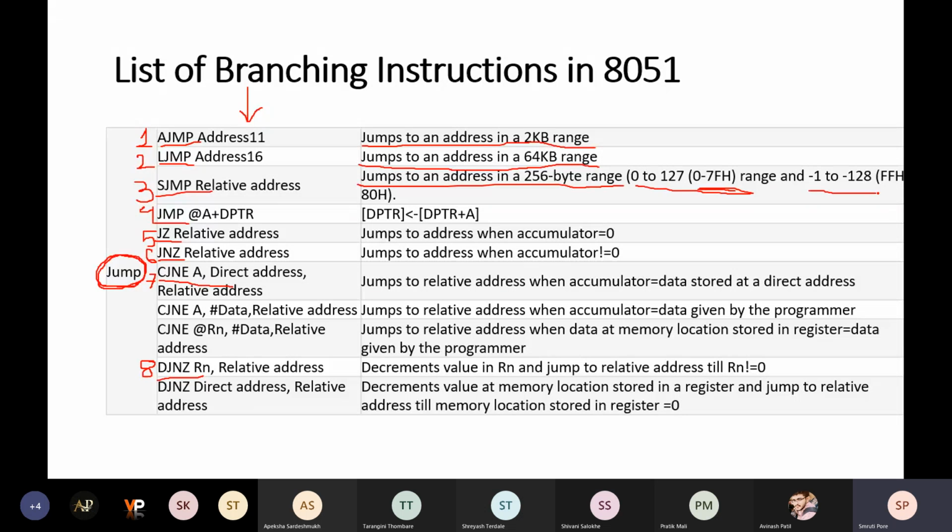Absolute jump again, that is in between long jump and short jump. Neither is it too long nor is it too short. You can have the range within 2 kilobytes of the address. That is the absolute jump.